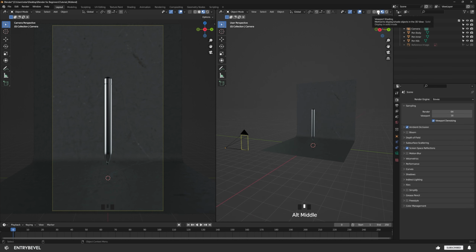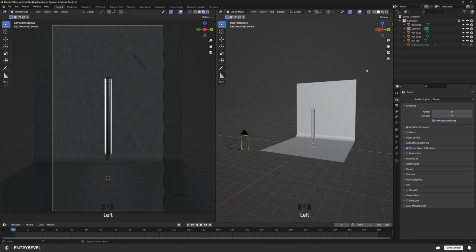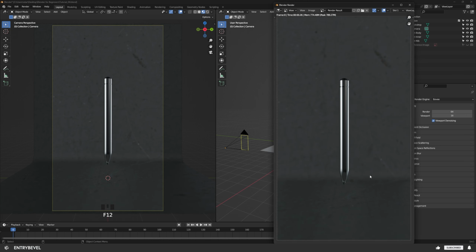Actually, I'm going to keep this on solid, so it's not distracting us from what it should look like. If you see this preview right here, you can see it's giving us reflections. Ambient occlusion is not that noticeable, but it's there. So let's do a render again, see what that looks like. All right, it's starting to look really nice.